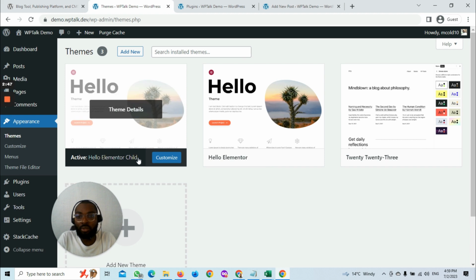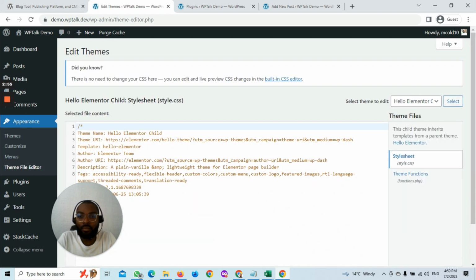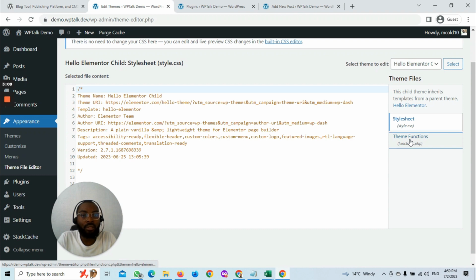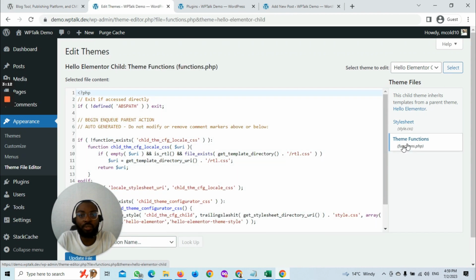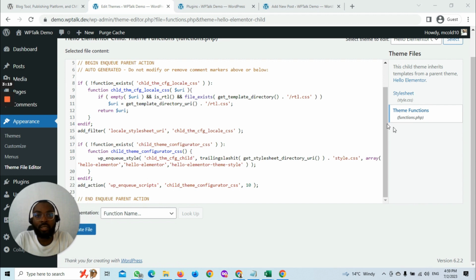Here we have the Elementor child theme installed. So just go to theme file editor right here under appearance. Then make sure that the child theme is the one selected. If not, you can just make the changes here and click on select. After that, click on theme functions, the functions.php. Then scroll down. Don't worry about all these codes. These are auto-generated by the Child Theme Configurator plugin, which we used to create this child theme.